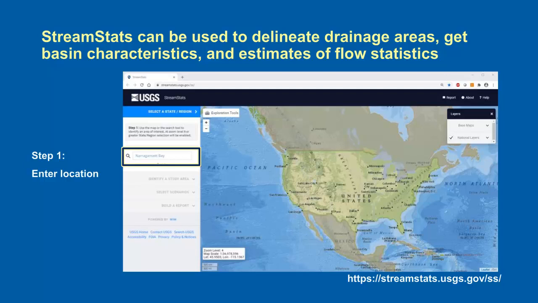StreamStats provides access to spatial analytical tools that are useful for water resources planning and management and for engineering and design purposes. The map-based user interface can be used to delineate drainage areas, get basin characteristics, and estimate flow statistics, and much more. Available information varies from state to state.